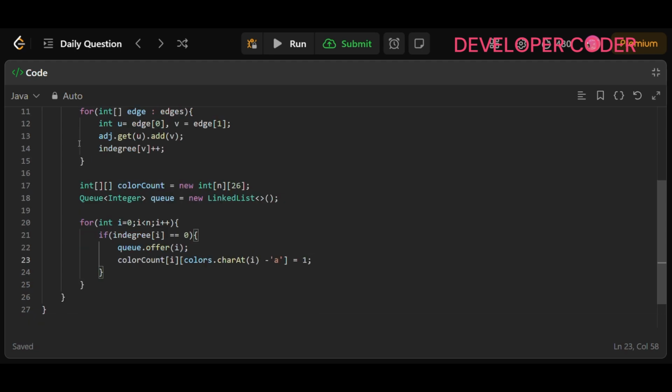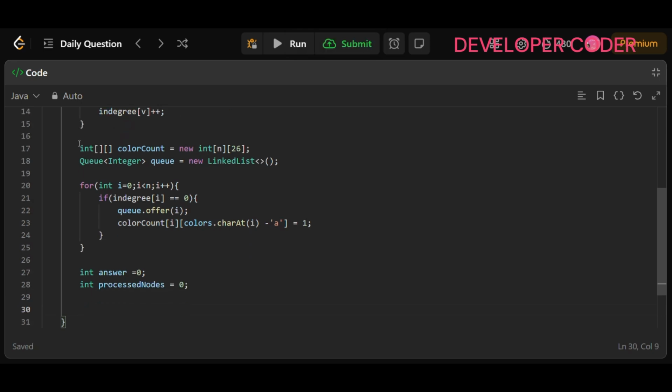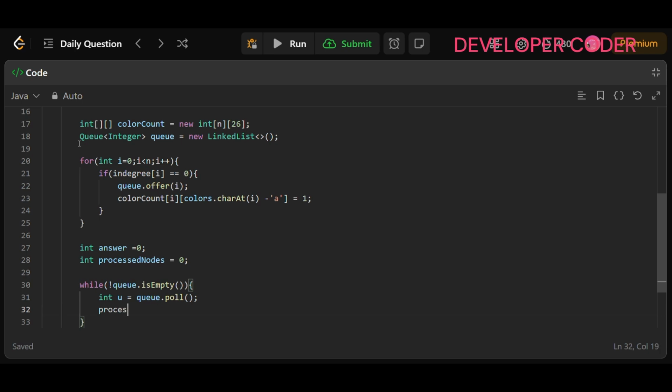So once this is done, then after that just take variable answer, okay, and set it to 0. Answer is equal to 0, and here we have to check the process node also. Okay, so processed nodes is equal to 0, and then here you have to run simple while loop. Okay, simple code while queue is not empty. Okay, while your queue is not empty, and here inside this take current, okay, u is equal to queue dot poll, and you have to increment the processed nodes count as well. So here processed nodes plus plus.